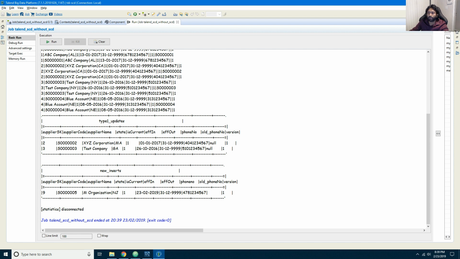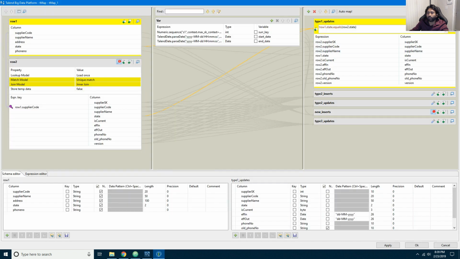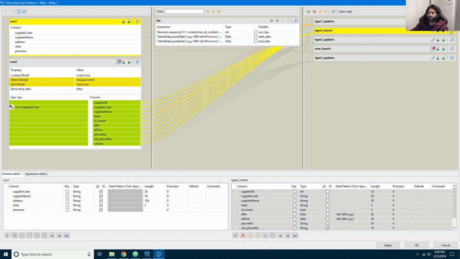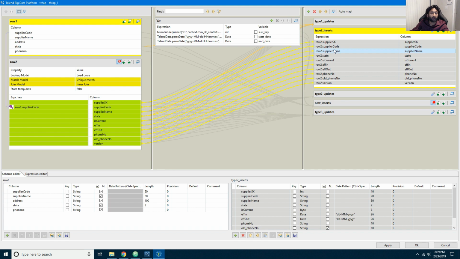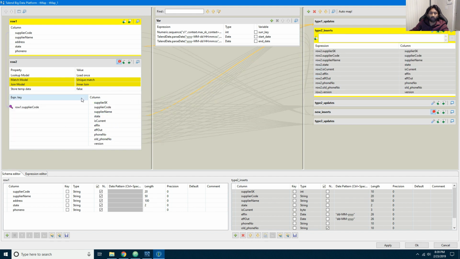Good. The next thing, I will do type 2 inserts and updates in a single go. Okay, now let's do type 2 inserts. Okay, how do we find type 2 inserts? Simple, right? We check the supplier name, because that is our type 2 column.